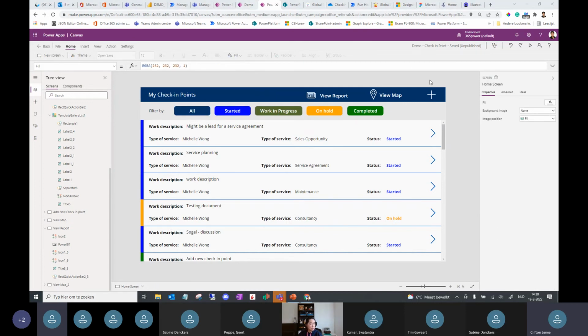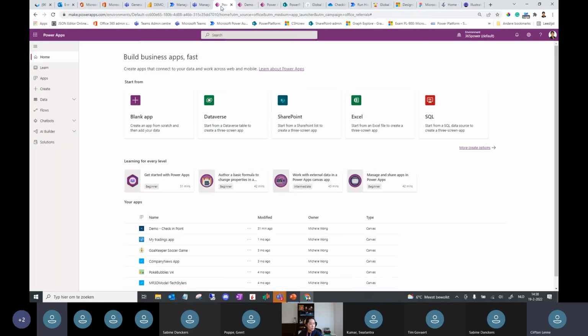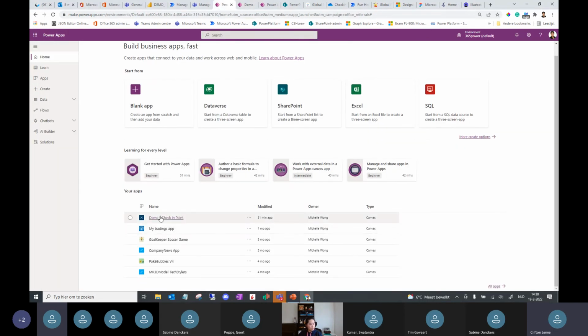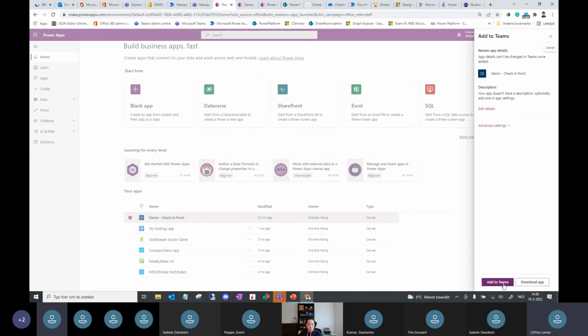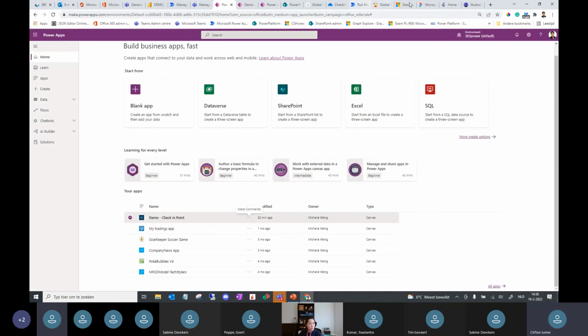When you want to use this in your Teams, for example, you can click on the three buttons and then add to Teams. And then here you can download, add to team, or download the app itself. I already have done it.